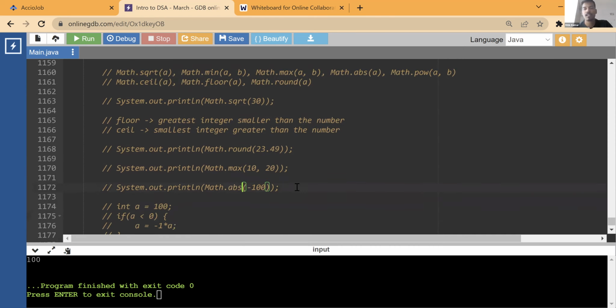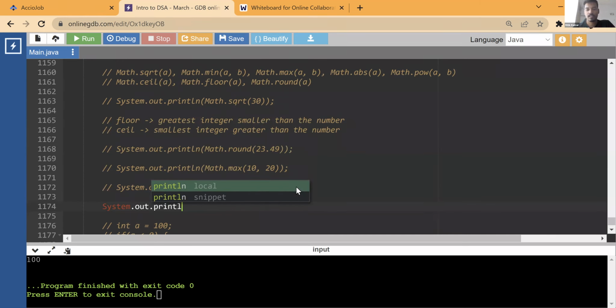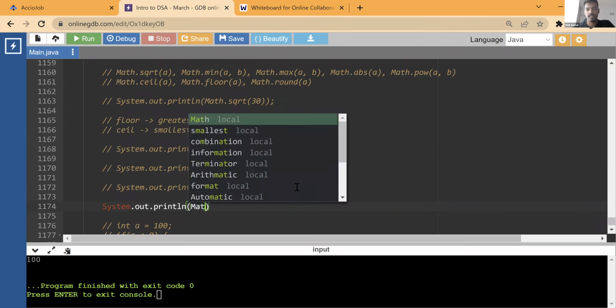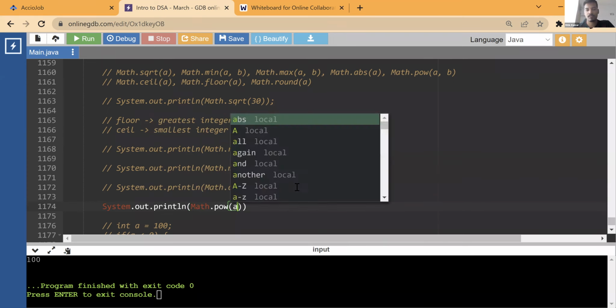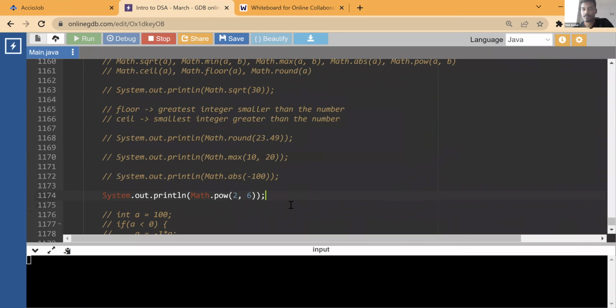What is power? Power helps you find a raised to the power y. So Math.pow, and let's complete a comma b. So a comma b will help you find out a raised to the power b. So let's do it as 2 raised to the power 6. So 2 to the power 6 is 64. It is going to give you 64.